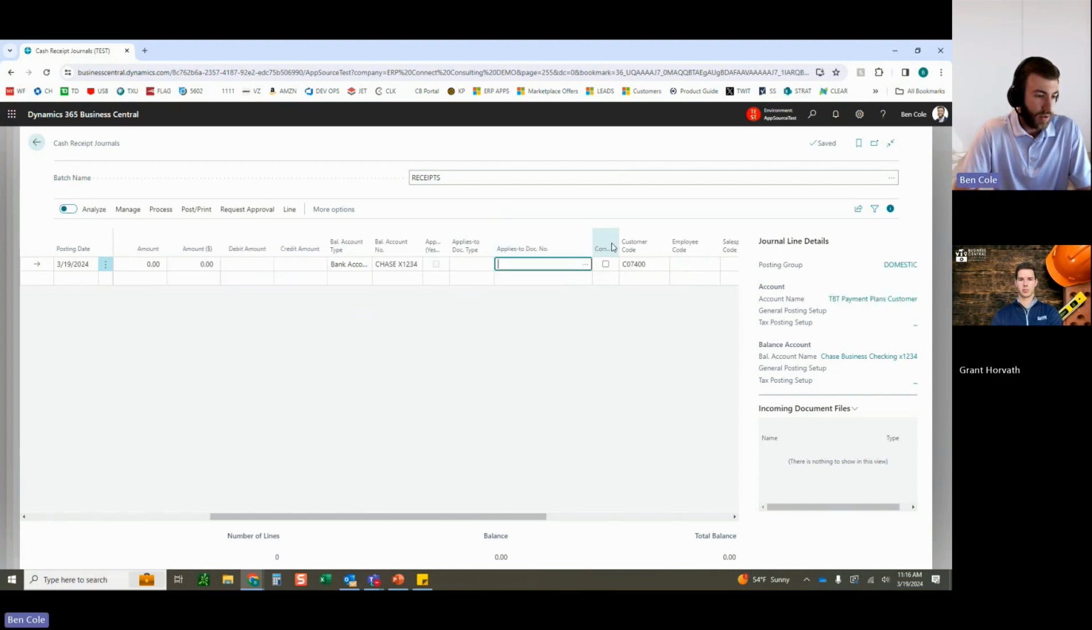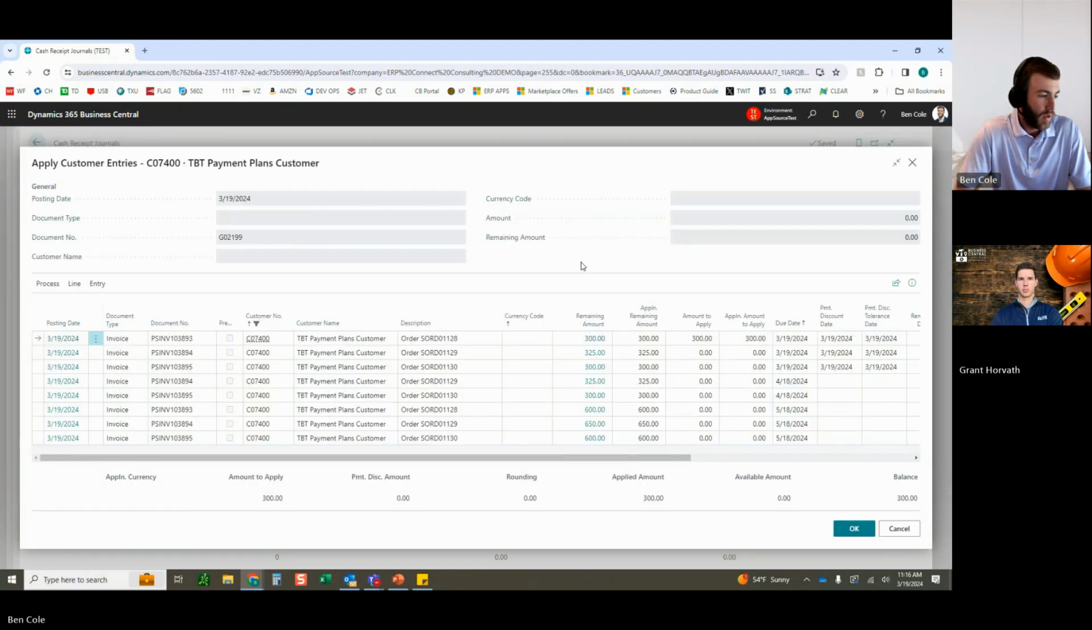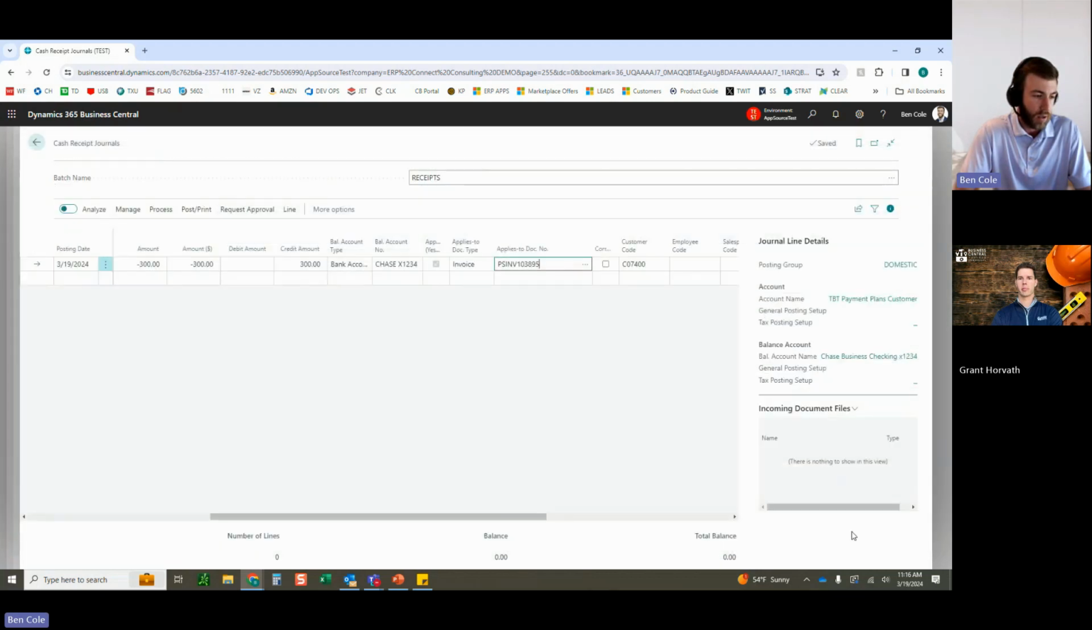And now when I go into our applies to doc number, I did a few of these earlier, so let's sort on this. So again, I did a few in an earlier session, but 103,895 was our document in question here. We've got 300, 600, and 300. So here'd be the 3 entries. I'm going to find the one that's due on 319, and I can simply go ahead and click OK.